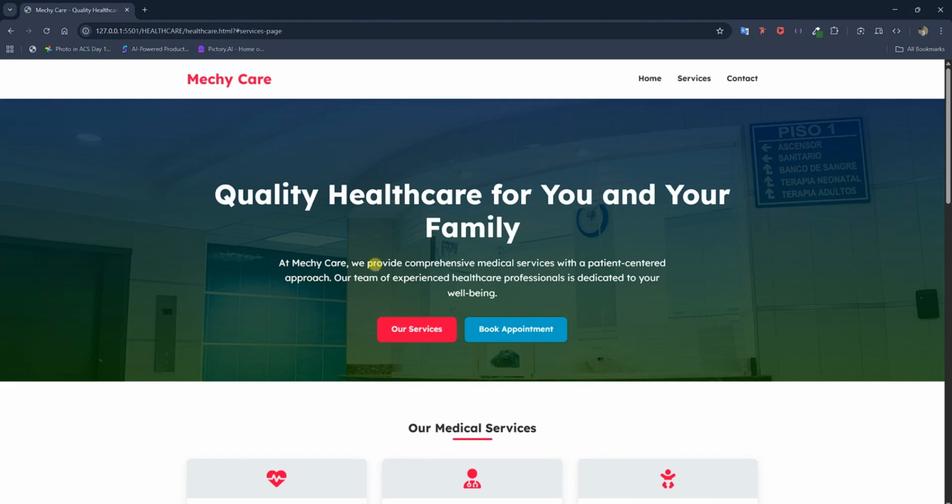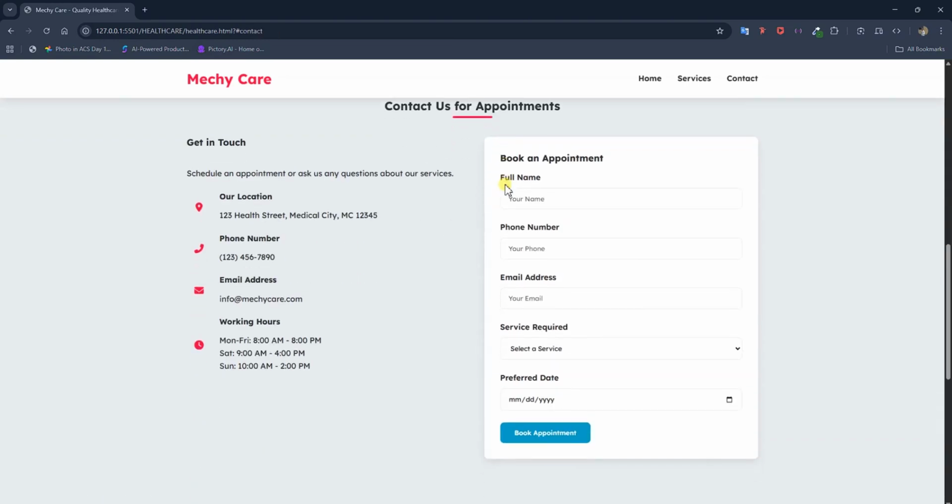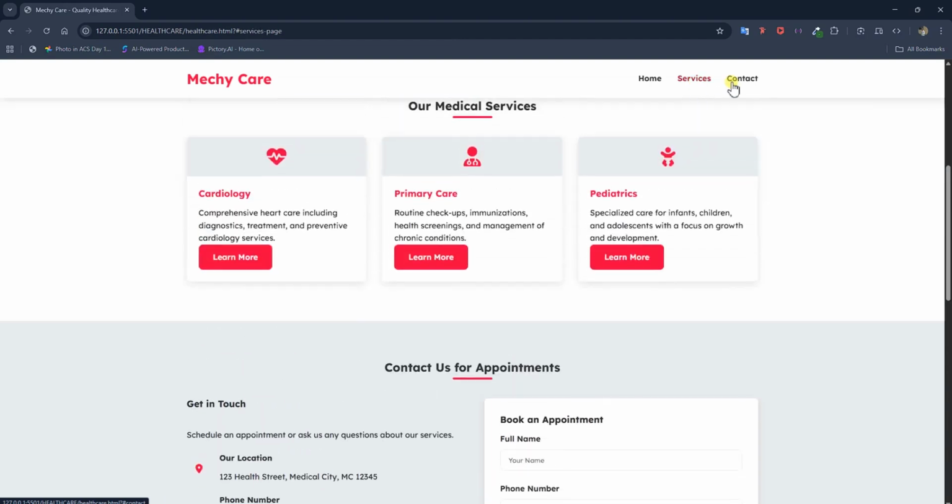We provide comprehensive medical and so on. That's what we need. And we have two buttons here, that's our services and our book appointment. Our services link will take you to this section, and book appointment goes to the contact. It performs a similar thing to this one here, like that and like that.